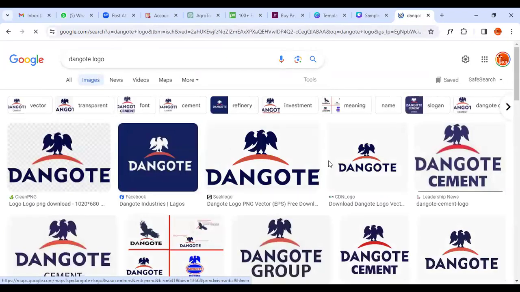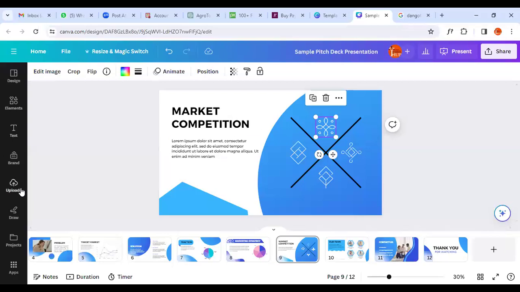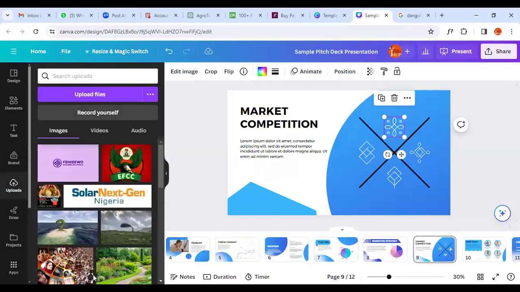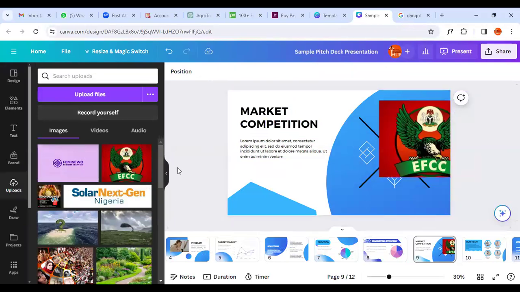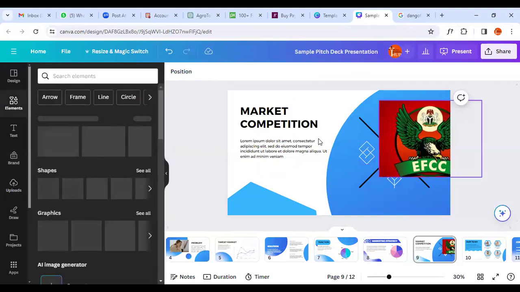So if I save any of these images that we have here, all I need to do is to just upload the image. And once the image is uploaded, I just fit it in. So let's say EFCC is one of them, you can decide to use it to replace. If what we have here is a picture frame, you can use it to change. But what we have there is not a picture frame, it's just some elements. So because we have elements here, that's just an element. So that's why it's not fitting in.